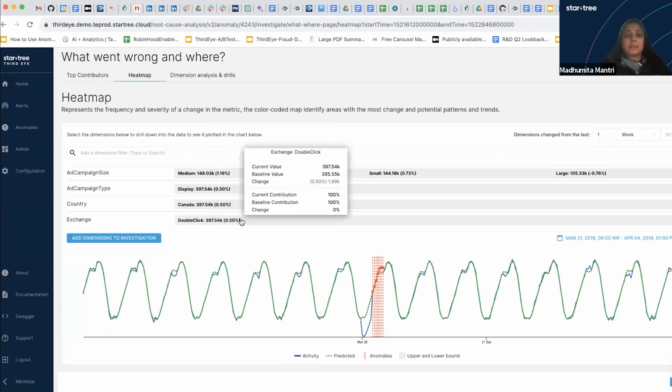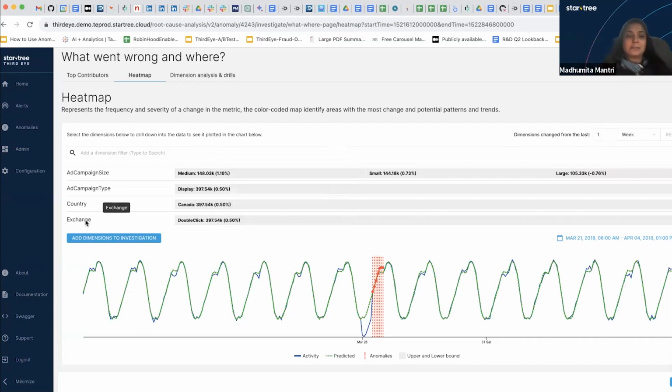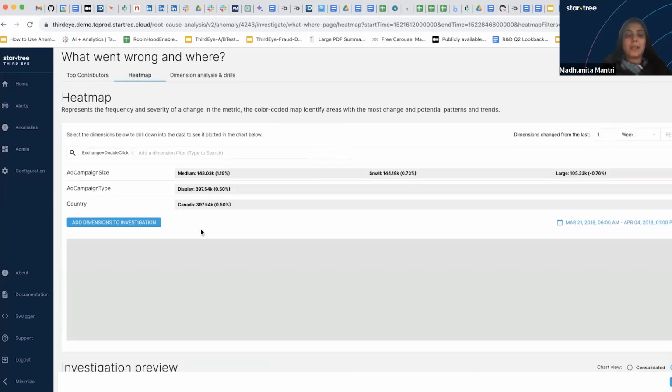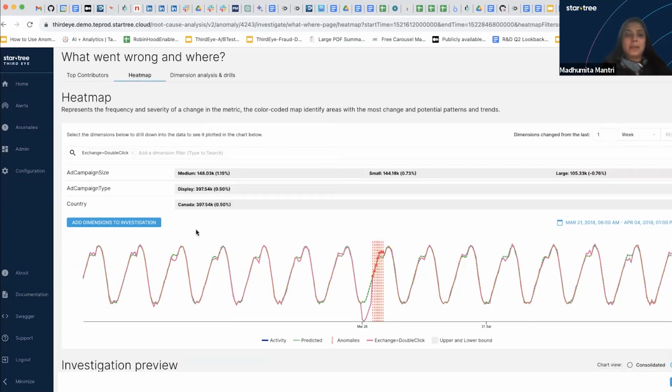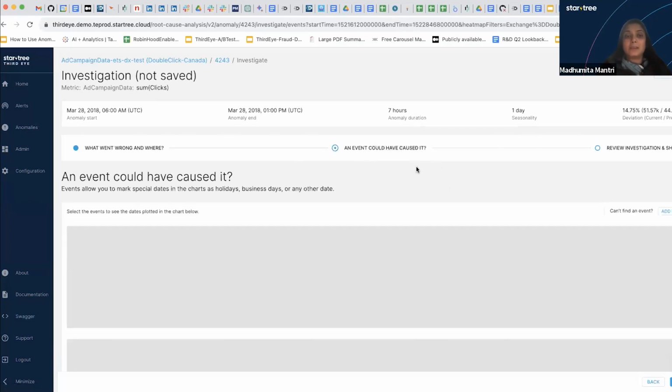The double click has an increase in the number of clicks. So that means the exchange rate double click has a role to play. You can further drill down and look within double click to see if anything interesting shows up. Ad campaign size medium seems to have a larger impact as compared to others. You can always do those dimension drills and then store your result accordingly as you continue to investigate further.